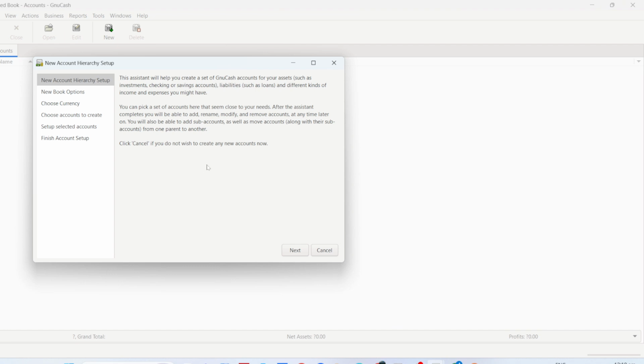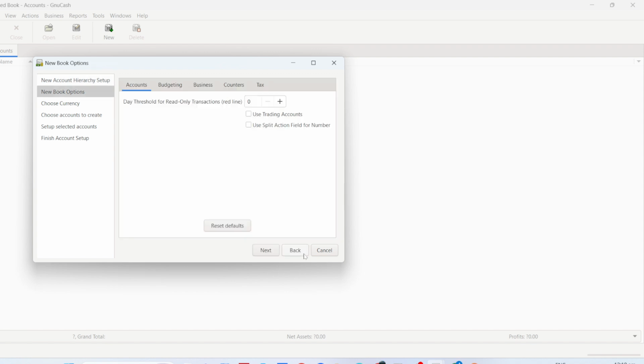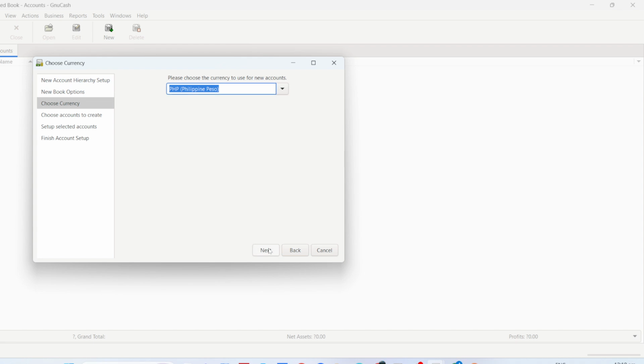Once you've started the new file, you'll be greeted by the New Account Hierarchy Setup window. This is where we get to tailor the setup according to your specific business needs. You'll see an option to select business accounts. These are crafted to cover the essential aspects of your business's financial operations. Go ahead and select this option, then click Forward to proceed to the next step.